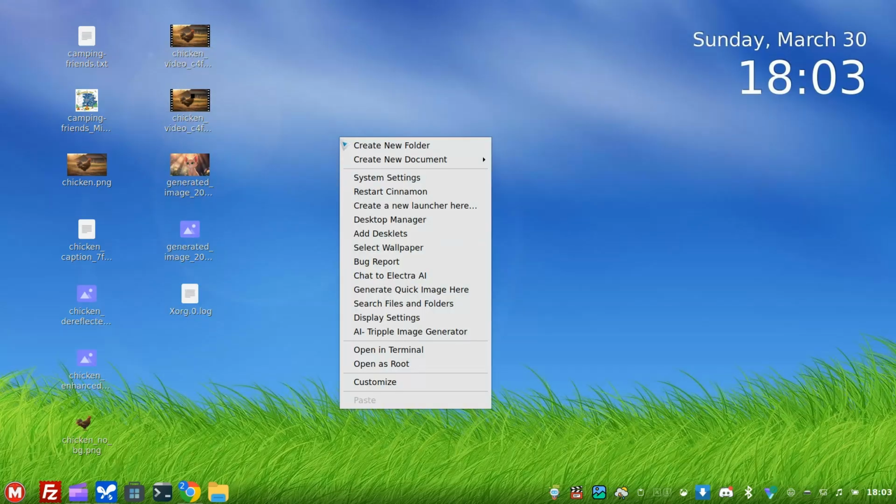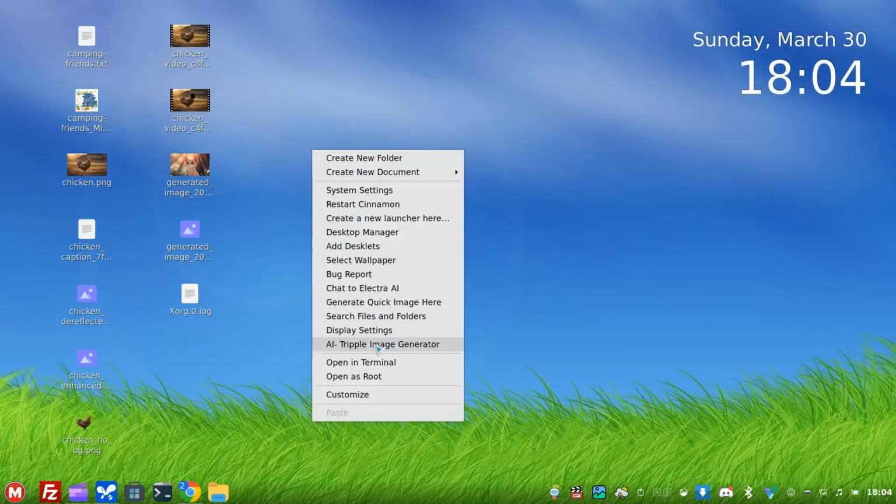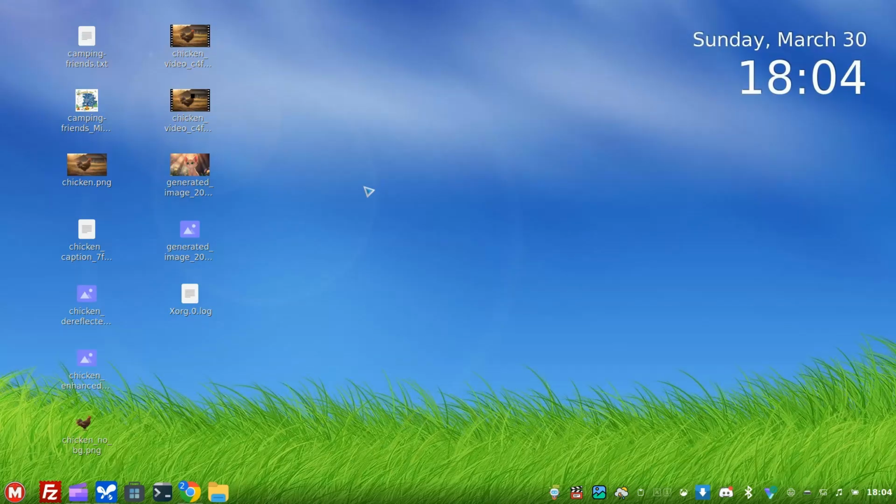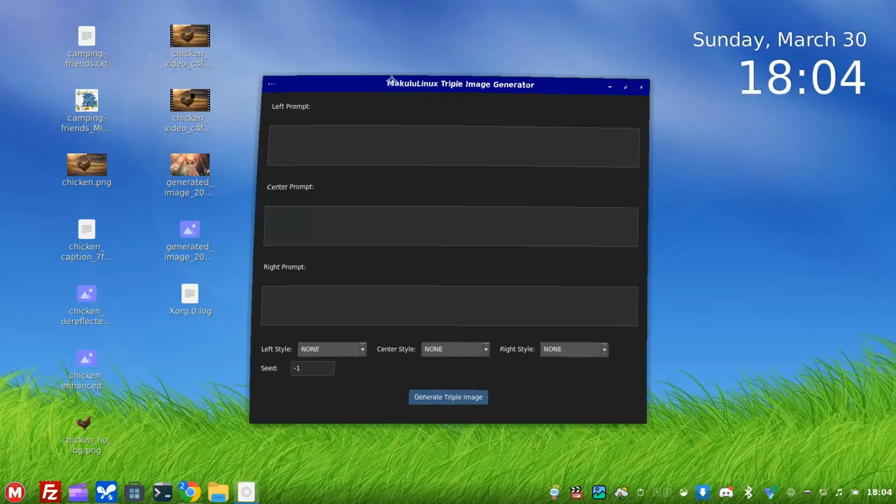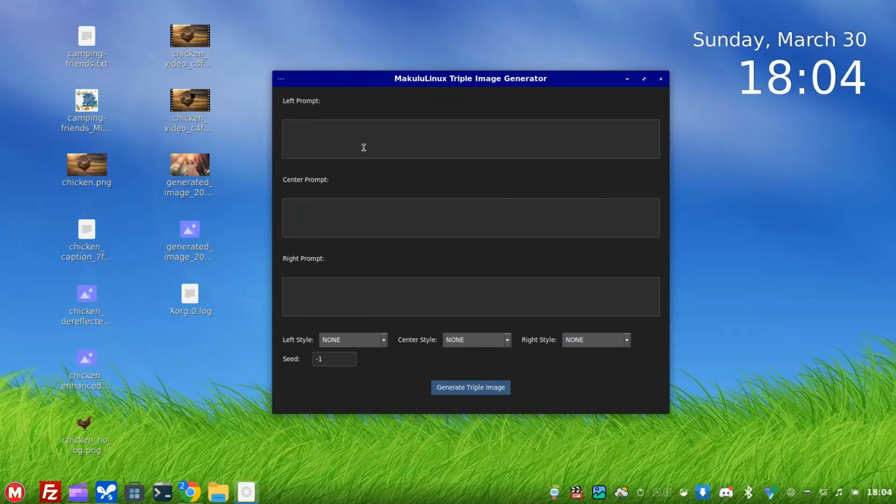Now, I showed you earlier the generate quick image here. What I didn't show you is we have a new generator called the triple image generator. There it says AI triple image generator, and you just right click anywhere and choose it. This is like the image generator, but instead of one prompt, you get three prompts. And I'll show you the difference.